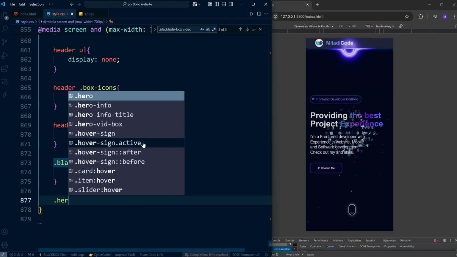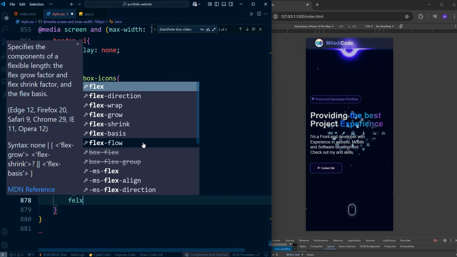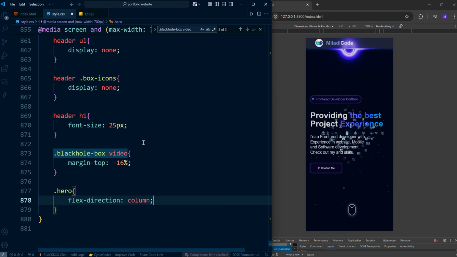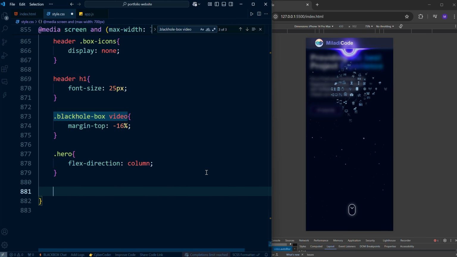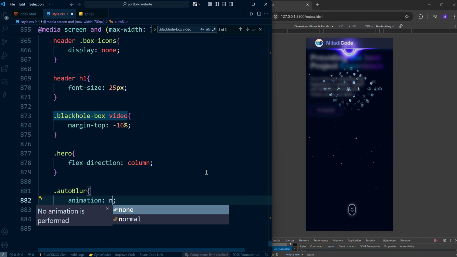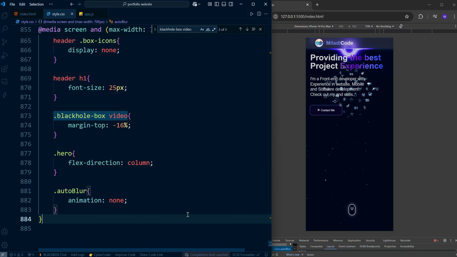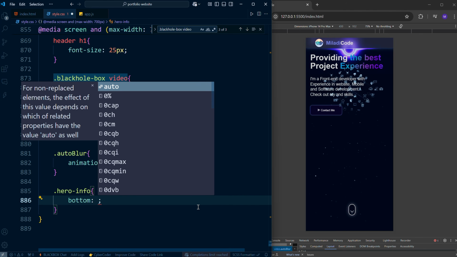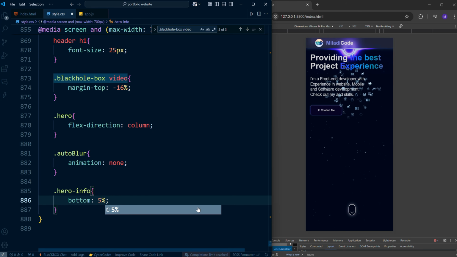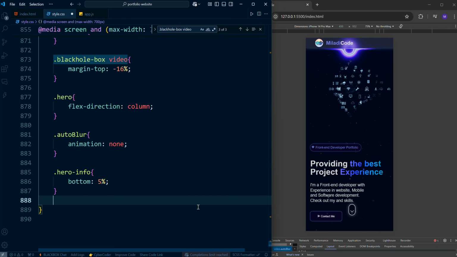And the hero section's display should be changed to column for better stacking on smaller screens. The auto blur animation should be disabled for mobile devices by setting the animation property to none for the auto blur class. Adjustments to the hero info class include positioning it 5% from the bottom, with the same adjustment applied to the scroll button.